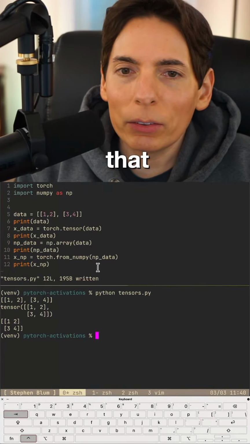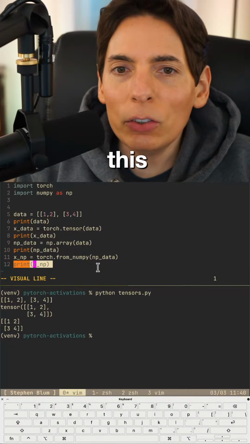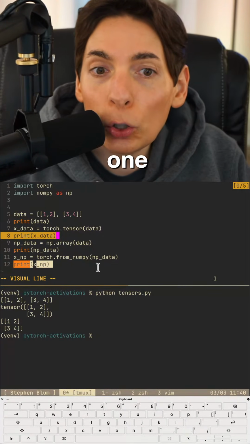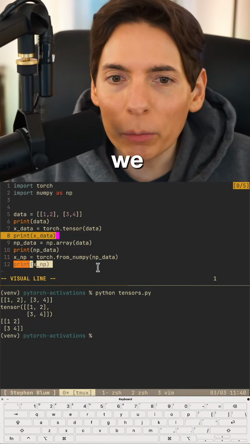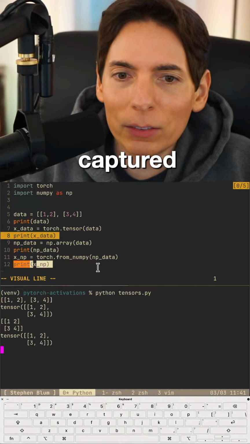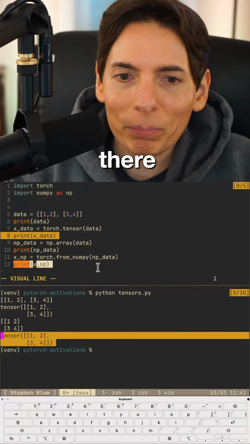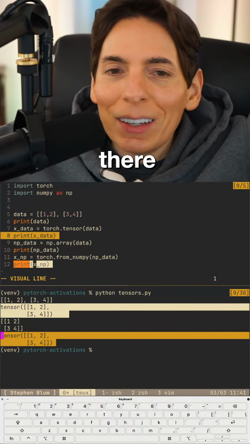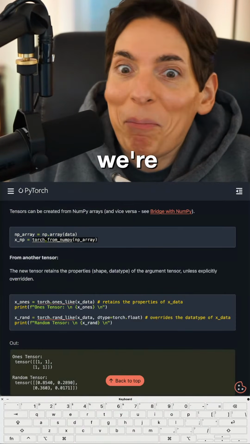All right. So these two will be identical right here. This one and this one. Those two should be identical, right? So if we look at them, we should see 2 tensors. And they should be captured just fine, just the same. Right, yep, right there. Tensor 1, Tensor 2. There you go, look at that. All right, we're keeping it simple.